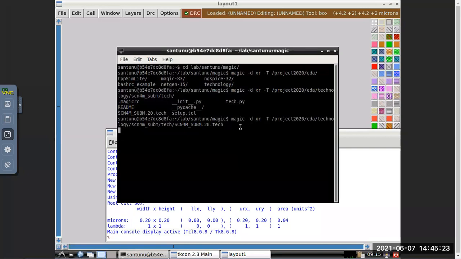Okay, please. Wherever you are working, that means in your folder, go there and write magic -d xr -t. Then give this technology file. Okay, then you'll get this.